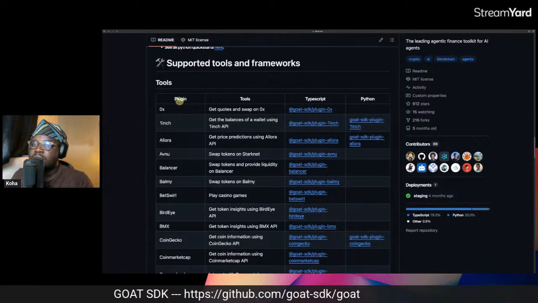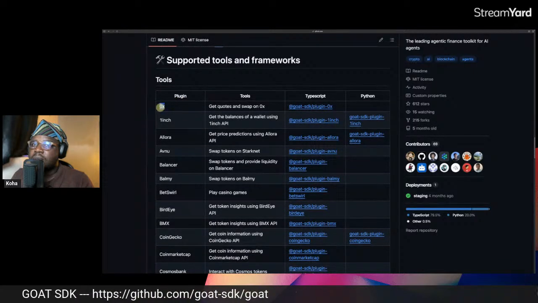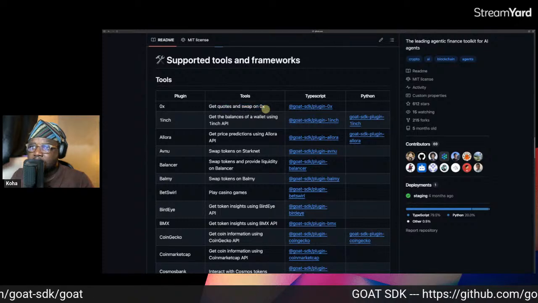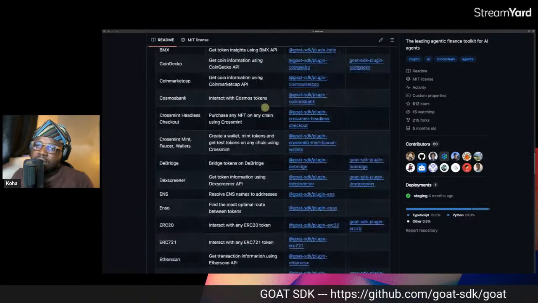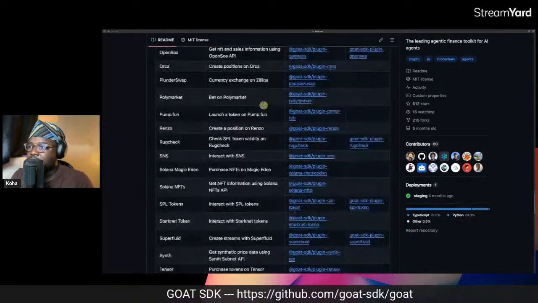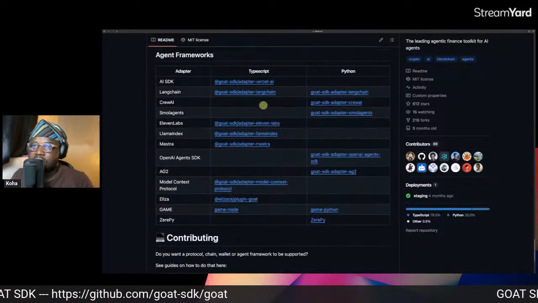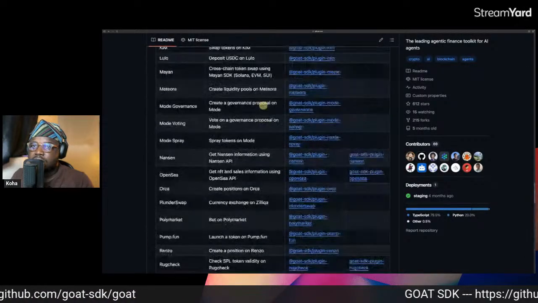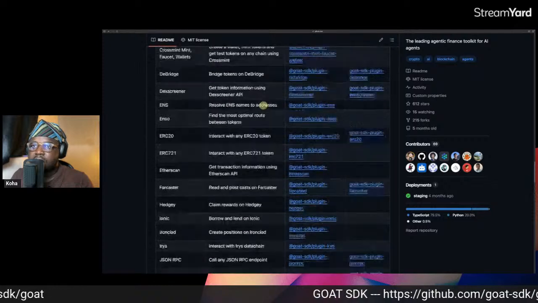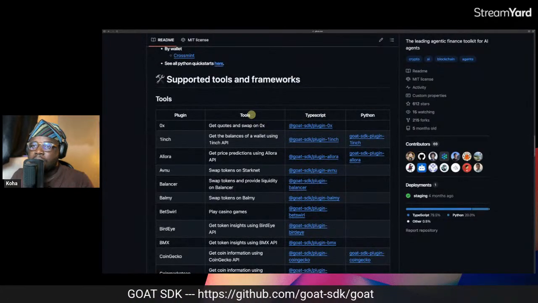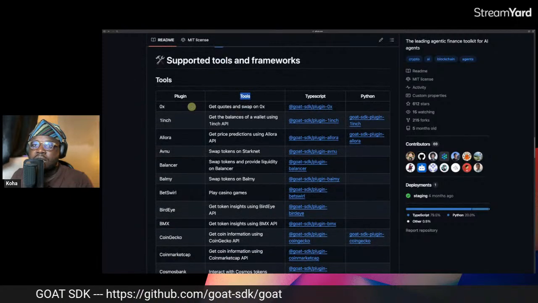In this place, they are calling the plugin the name, and they're using tools to represent the description. I'm not sure if this is the best way to go about it, but like I said, this is open source. So if you see something you can fix, the best way is to go in there, submit a pull request, and fix it. Yeah, so these are the plugins that you have.